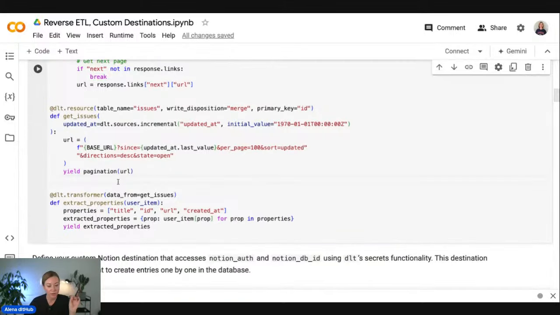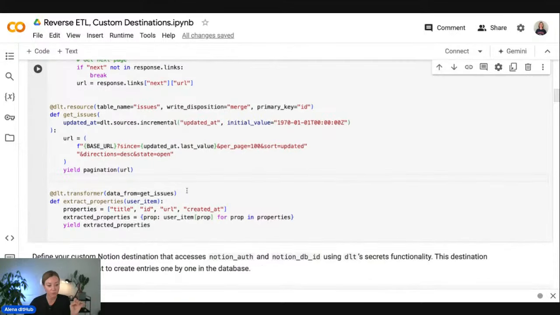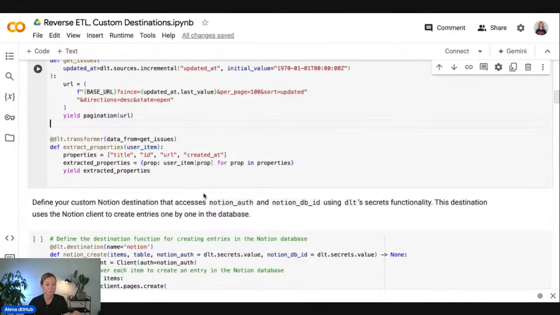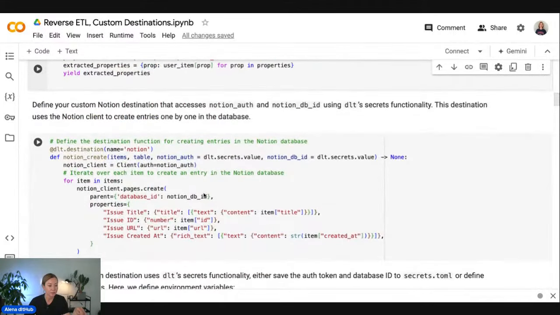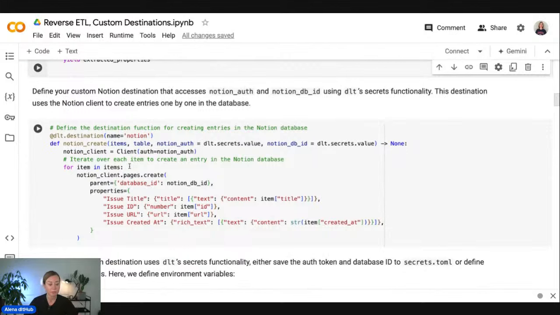The only change is that we added a transformer for issues. I've been trying to get extra information about issues like titles, ID, URL, created. Okay, now it's the most interesting part of this section. We're building the Notion destination.